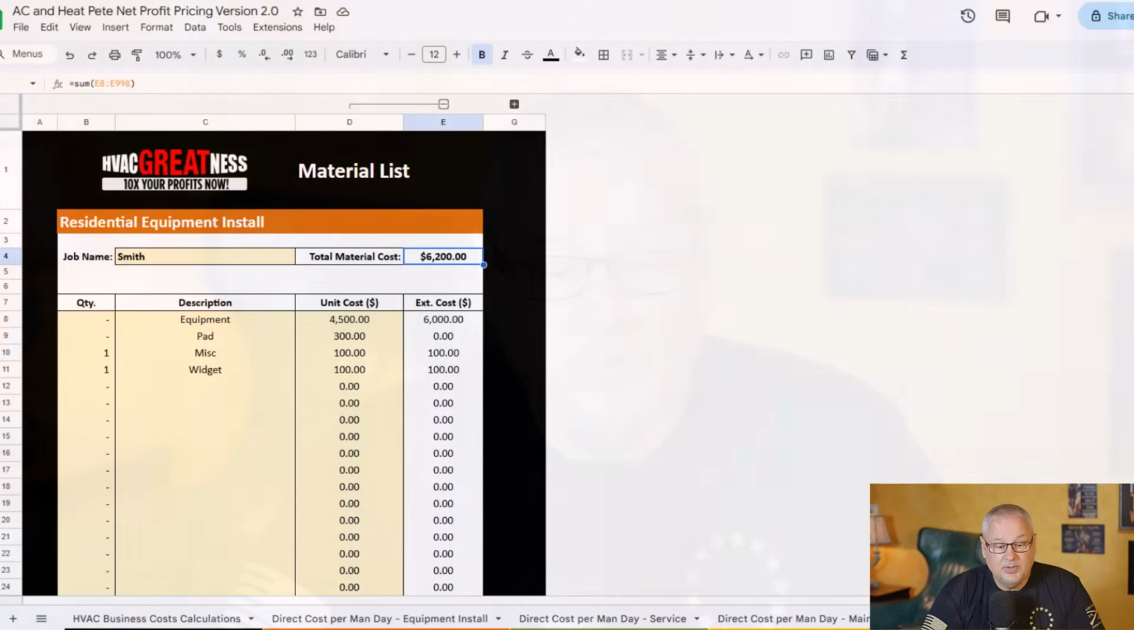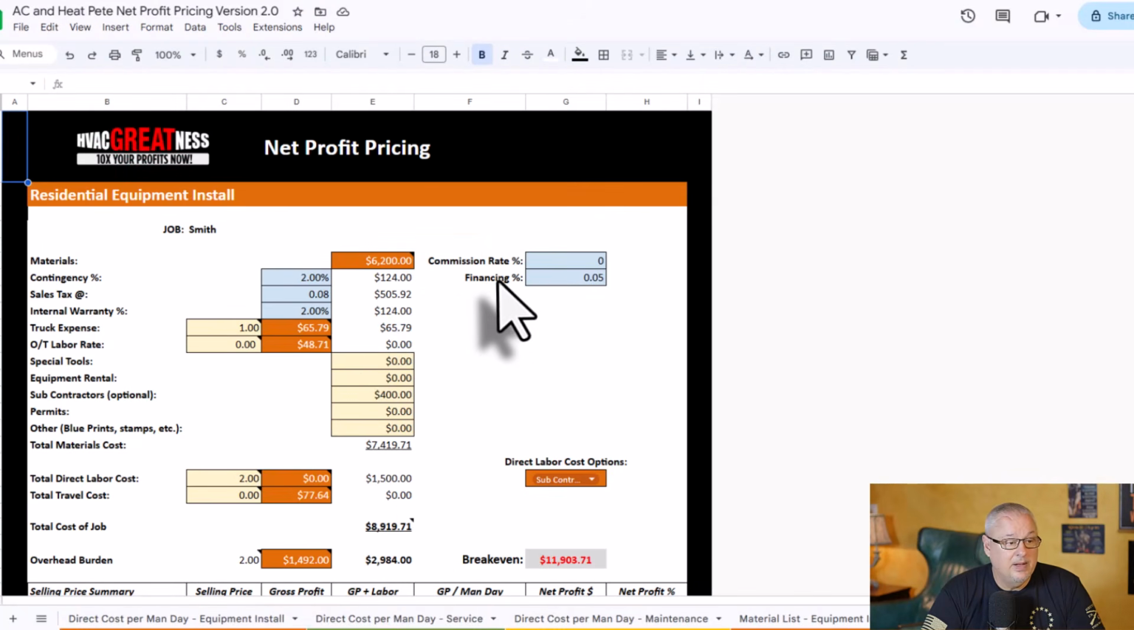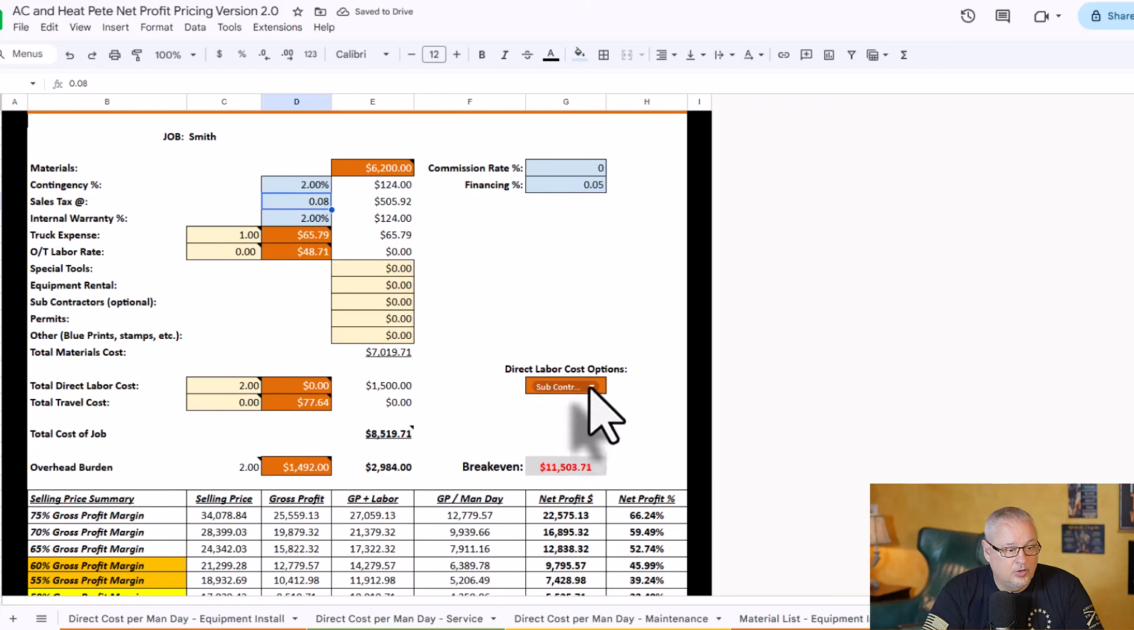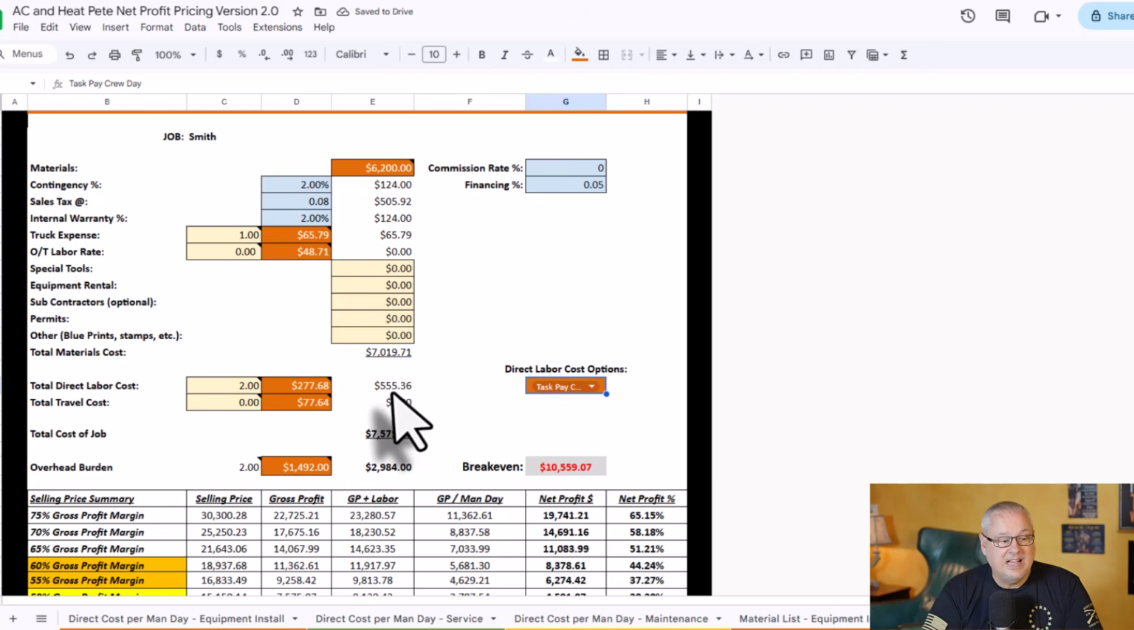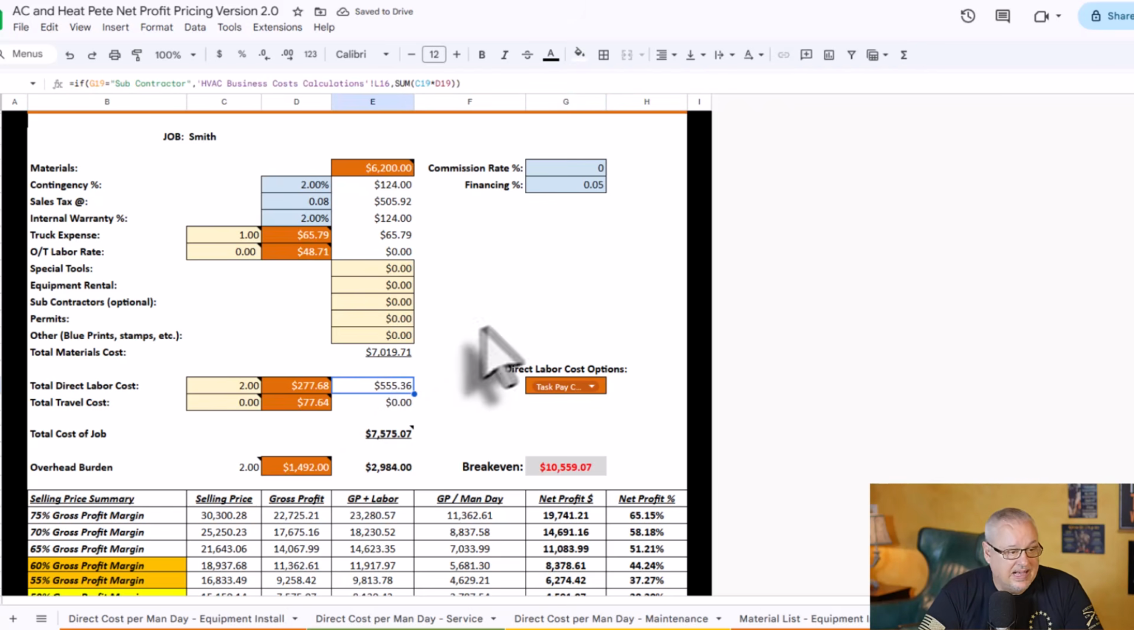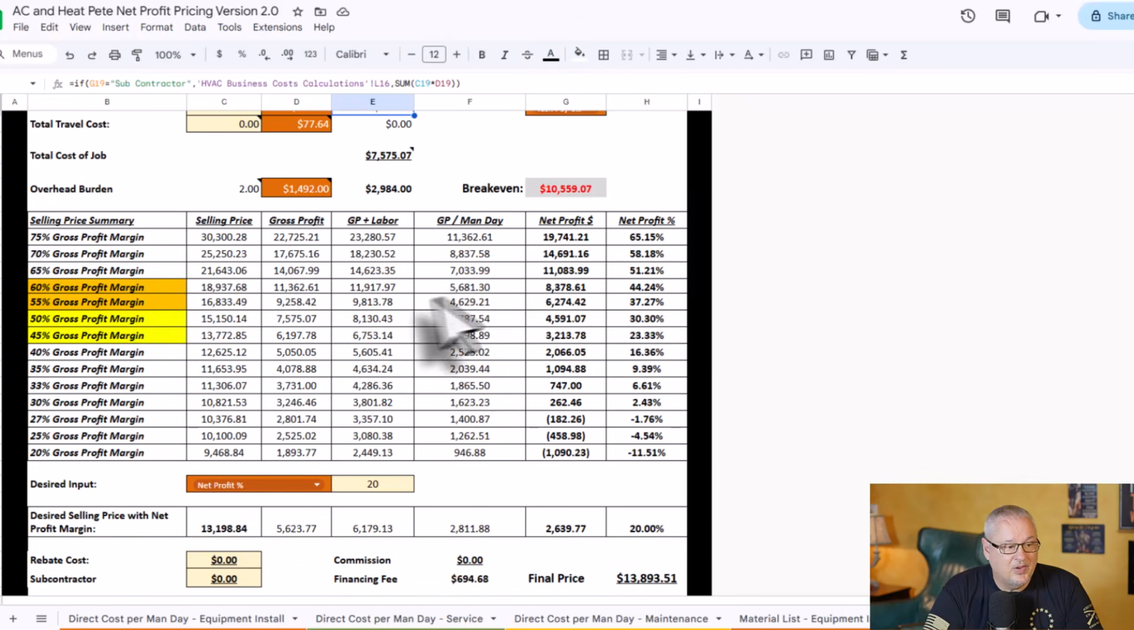So in this case, if I'm doing this change out with $6,200 worth of equipment, I've got my sales tax in there, a little bit of contingency. I'm going to take that subcontractor out for this case, sales tax at 8%. And I'm going to figure out, based on the task pay, just what we're paying these guys. And there's a manual override for that one that we'll talk about on another thing. But these are all my different scenarios.